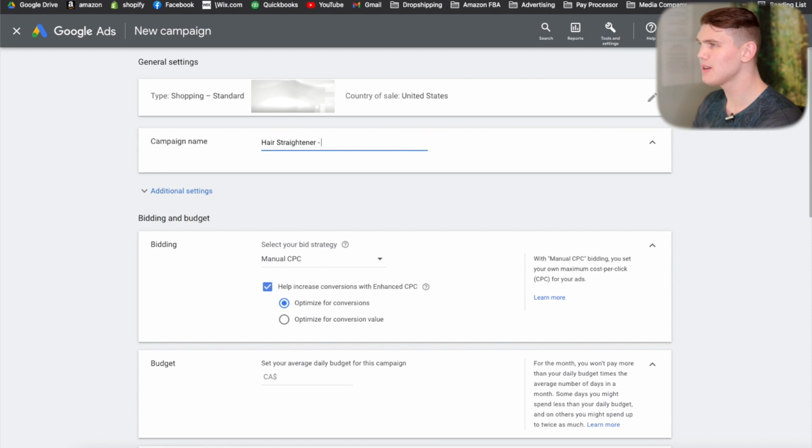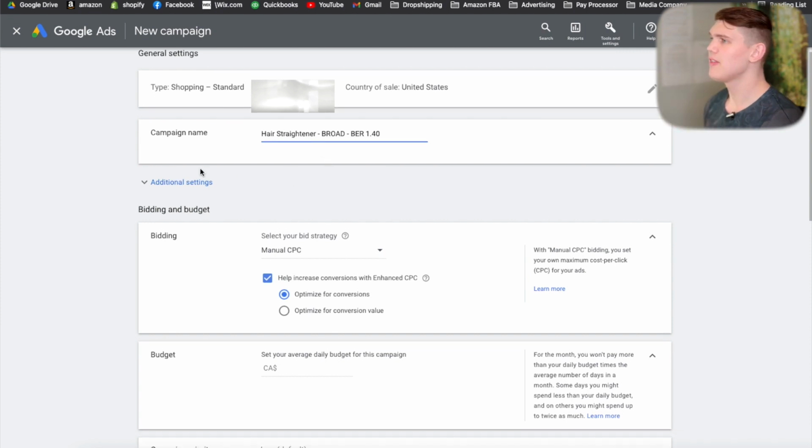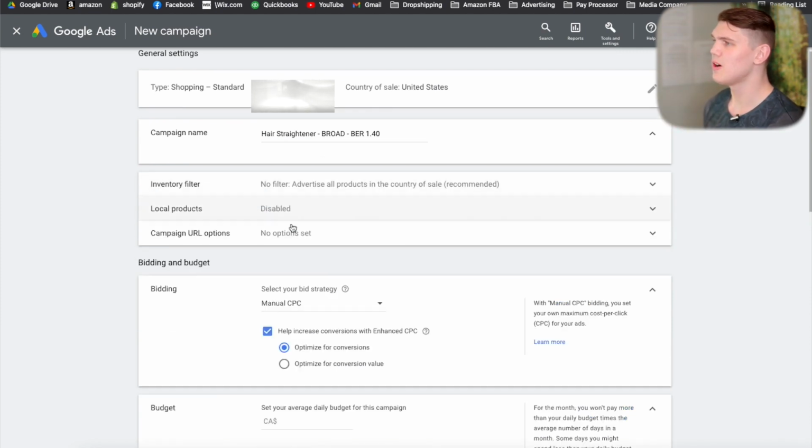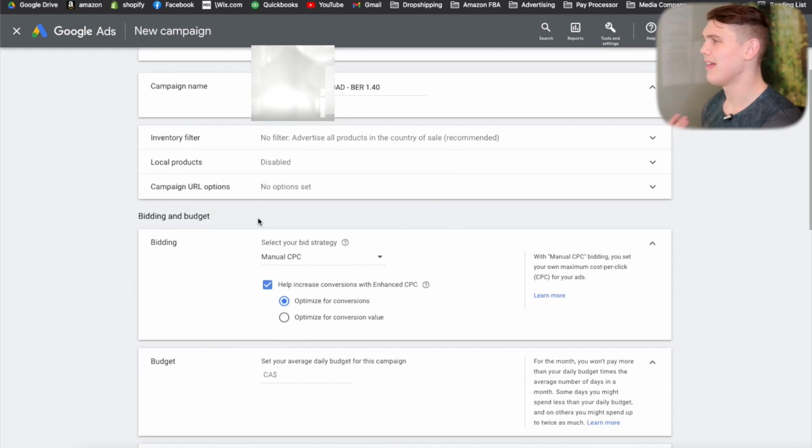So we're gonna put the product name, and then we'll put either broad or cold, and then we'll put the break-even ROAS of the product. Once you've got that, you can hit additional settings. You'll see all these different things. Don't even worry about those. We aren't gonna play around with those at this point.